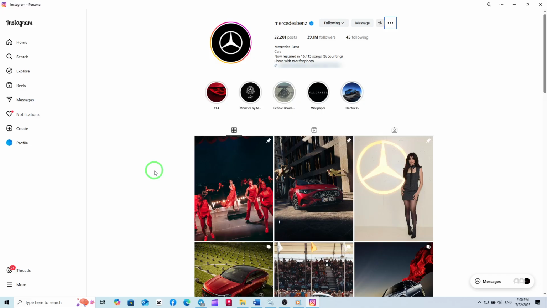With this simple process, you can share any Instagram page link quickly and effortlessly. Give it a try the next time you find a page worth sharing and enjoy connecting with others in just a few clicks.